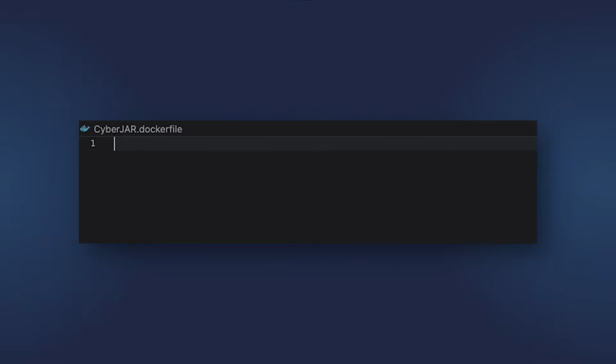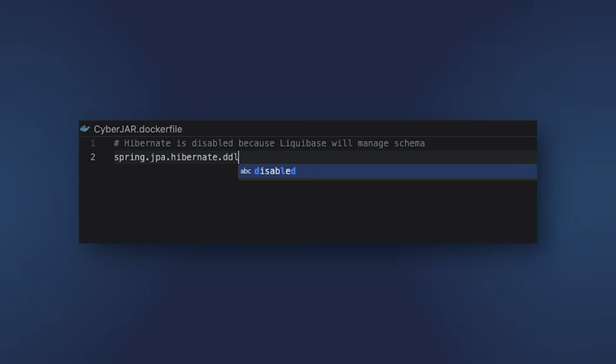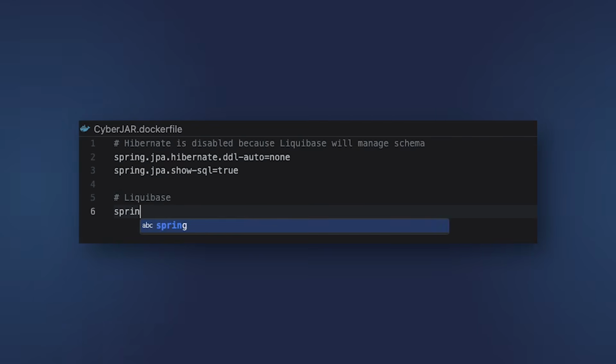Liquibase will read this file automatically because we are going to point to the master changelog in the application properties file. So let's start with application properties. We need to add several more options. First of all, we need to disable Hibernate because now the Liquibase will manage the schema. So set Spring JPA Hibernate DDL auto to none. Also, you can add Spring JPA show SQL true to get more info about what's going on under the hood.